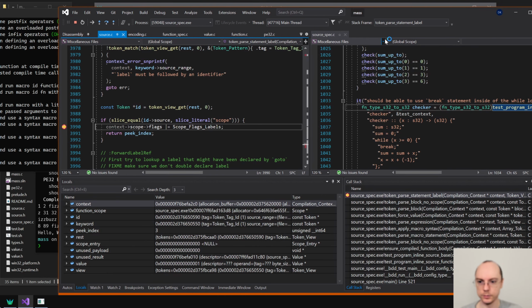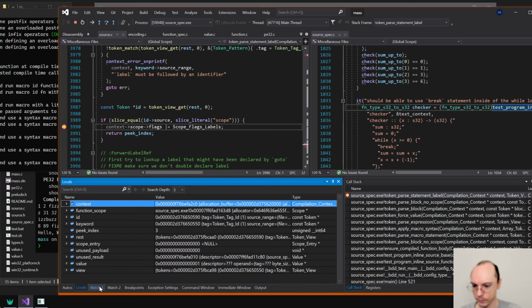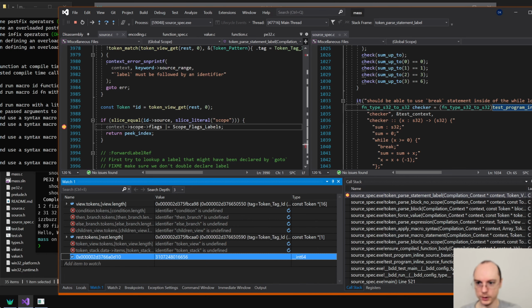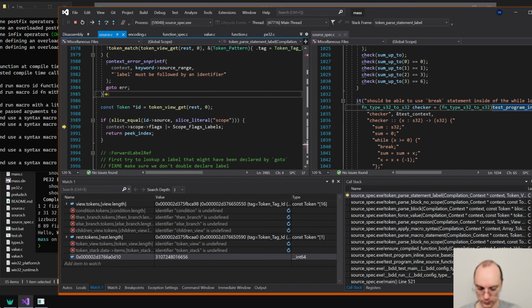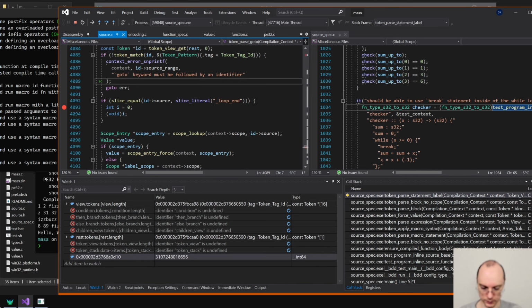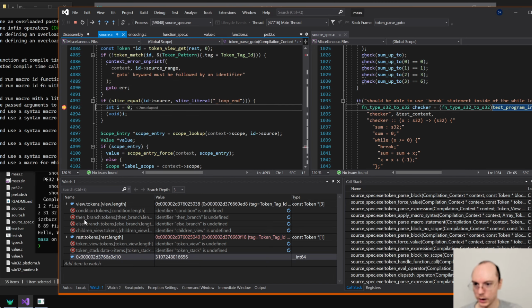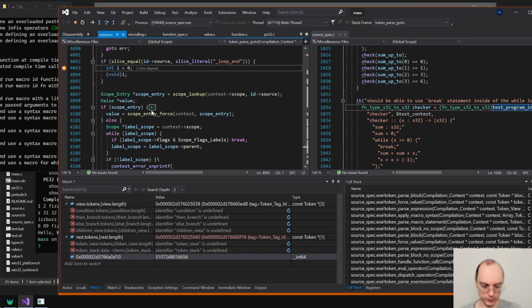Okay, scope flags. We are adding the scope. That's great. So that means that when we forward declare, we should get to the right scope. So what is our scope then? Let me add it as a reminder. And now we can go to go to. We still have a thing here. Okay. And the big question would be, will it find the right label scope?